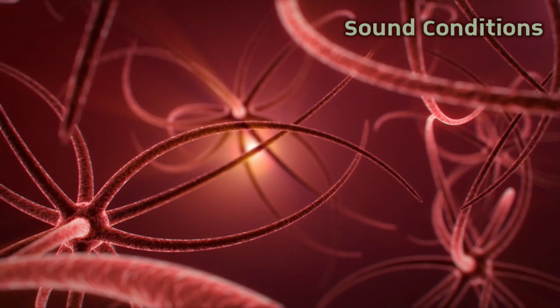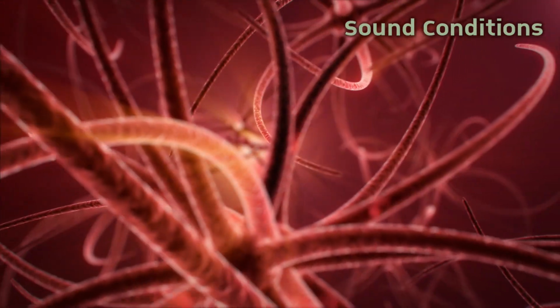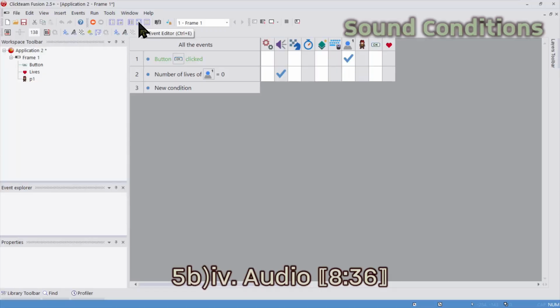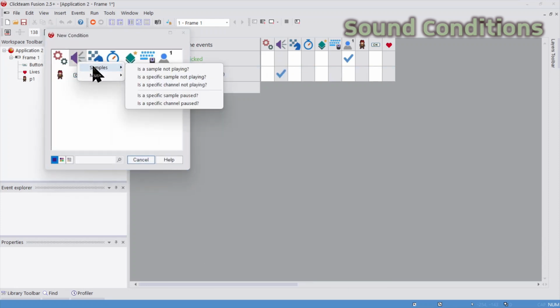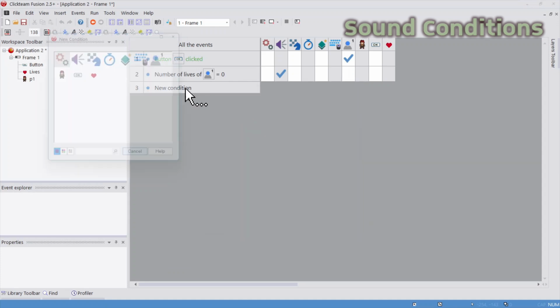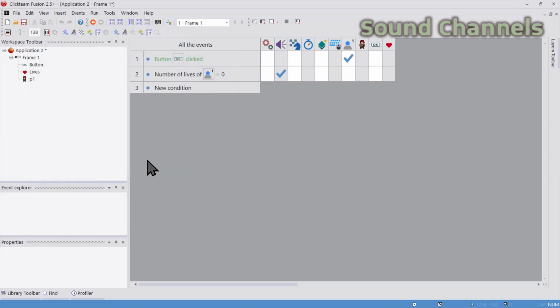These are the things that Fusion can check for regarding sound. And again, they're broken into samples and music. So see the summary earlier on before looking at the in-depth bit here. At this timecode, in the event editor, under samples, we can see if something's not playing. Then we can check if there is a specific sample not playing, meaning that an actual sound is not being played at the moment. And then a channel is not playing. A channel is where a sound can play.